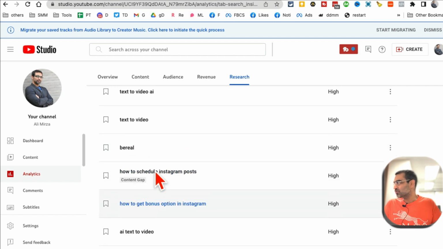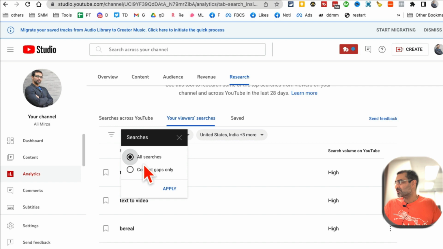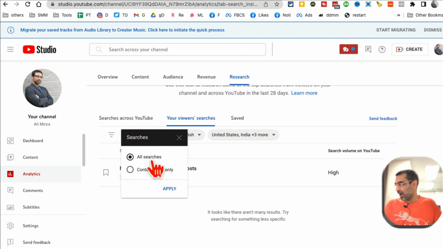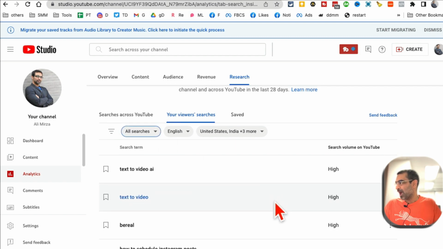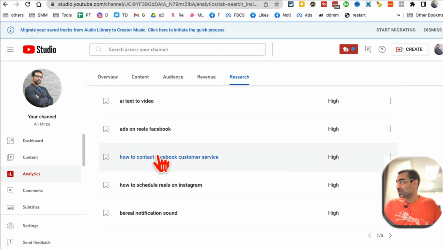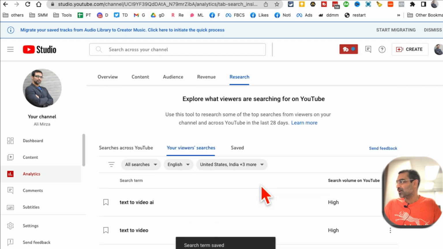So one of the things you can do is actually just filter. Instead of all searches, you can do content gaps only and apply, and now it will show you the content gaps. Right now it looks like it's only one for this channel. Let me go back, and here are different searches that my viewers or viewers like mine are searching for.